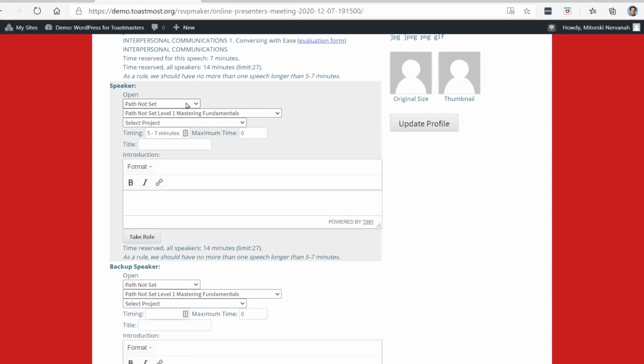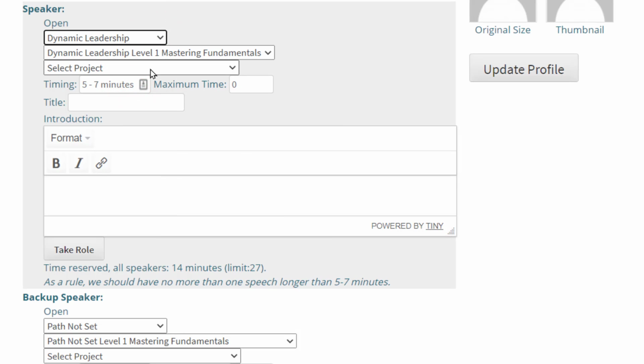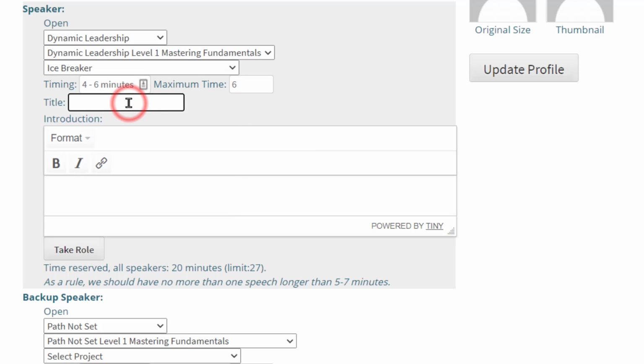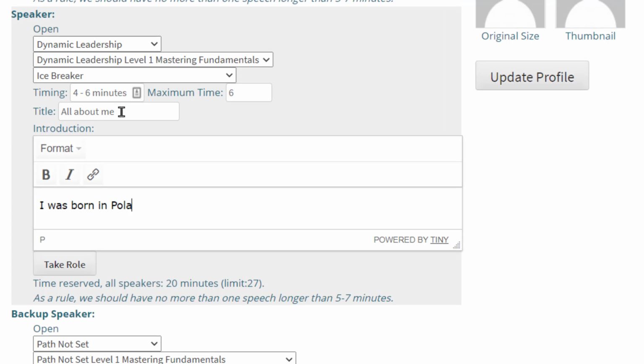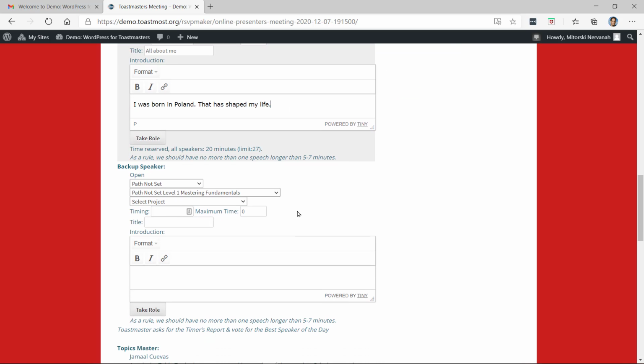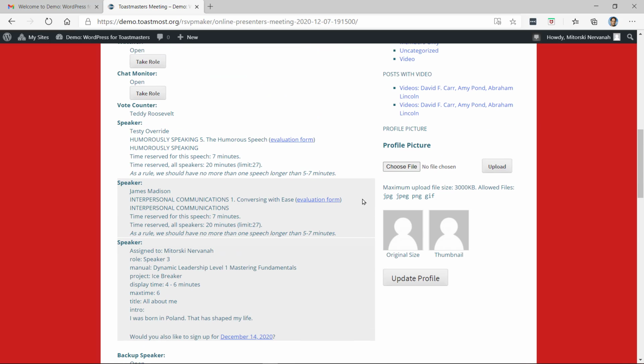And maybe we're ambitious and we want to go ahead and put in our path, and we're going to sign up to do the Icebreaker. For a speech, you want to put in a few details, something that the Toastmaster of the day can say when they introduce you. For an Icebreaker, that would be some biographical details. So we can do that, and we'll, again, take the role, and this is recorded in the system.